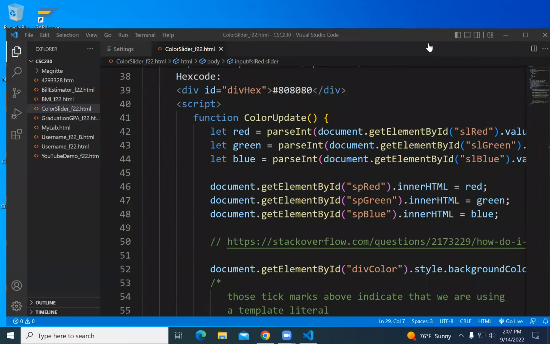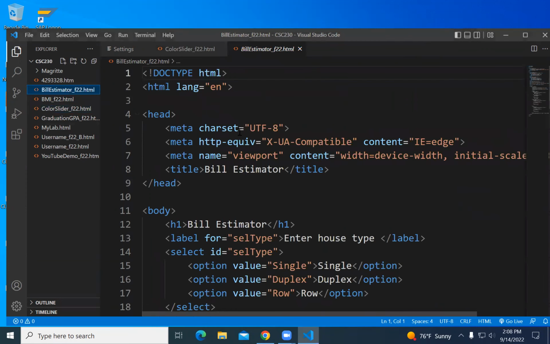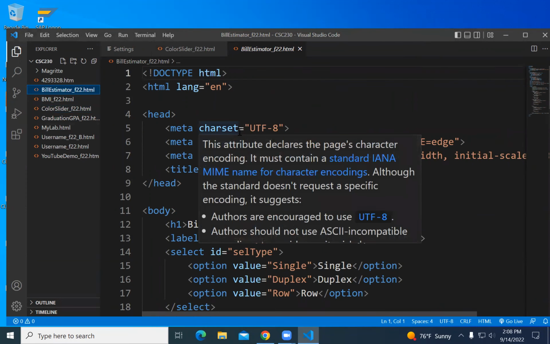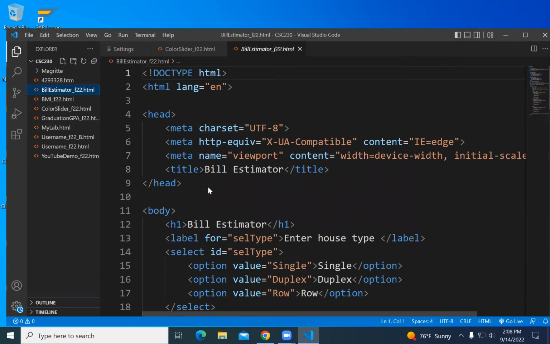And where were we on Monday? We were at the bill estimator. As far as we got, I believe, was posted on the Canvas. So if you programmed along Monday, you have it. If you didn't program along, you can download it. And what do we have so far?